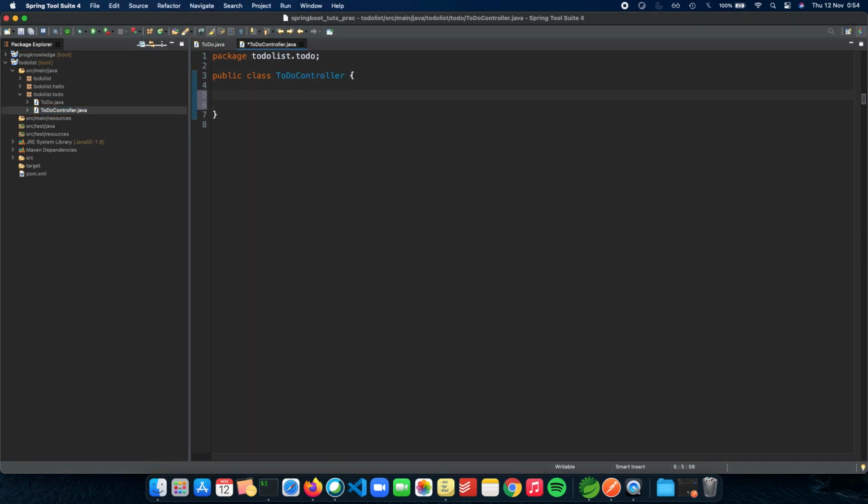Great. And now here we need to have two methods. The controller is basically what talks to your request URL. So if you have a todolist.com/todos, that gives you all the to-do list tasks. So the controller takes care of that, and we'll see how that works.